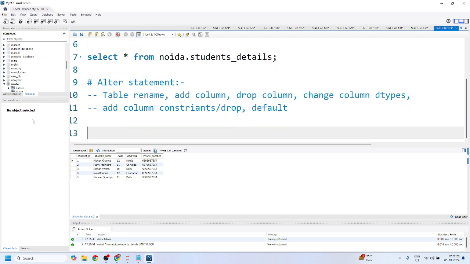Now we have two different approaches to perform this. The first one is called the GUI approach, GUI meaning graphical user interface, and the second one is called the query approach. Guys, whatever approach we perform, all of them are similar, because at the end we have to write a query for each approach, right? Now let me start with the GUI approach.